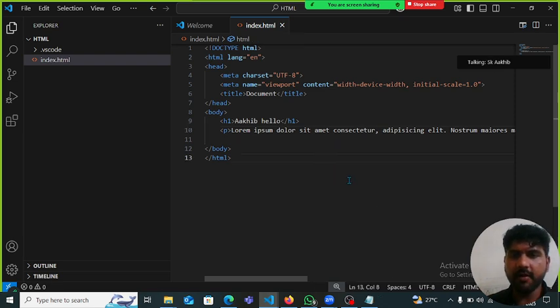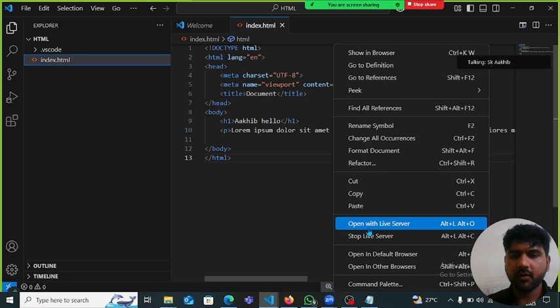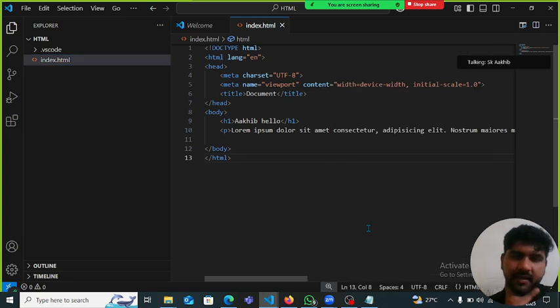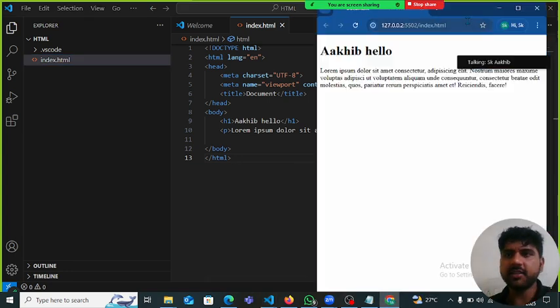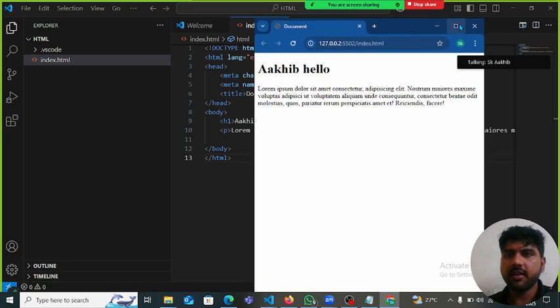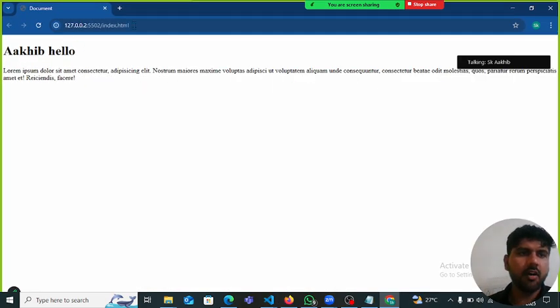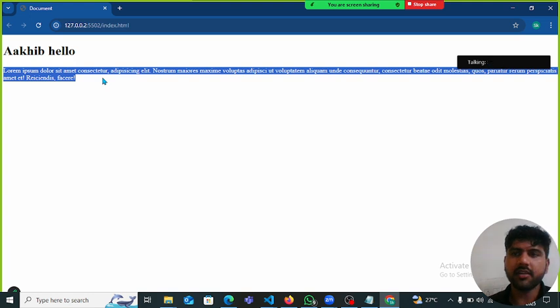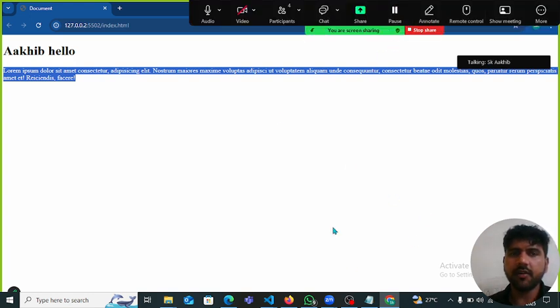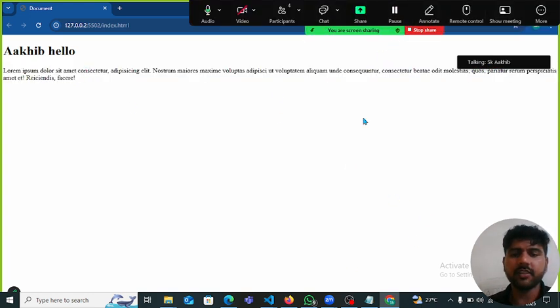If I go to this web application, open with live server, and look in the Google web browser, you can see this is printing like a paragraph. Got it? So as it is, if you want to define a paragraph, you have to use the p tag.